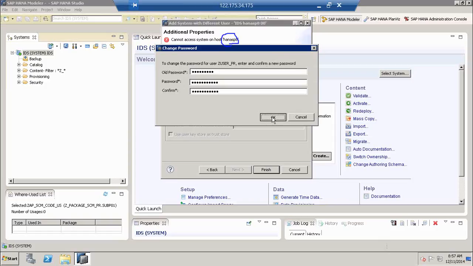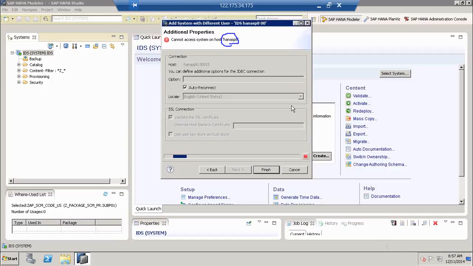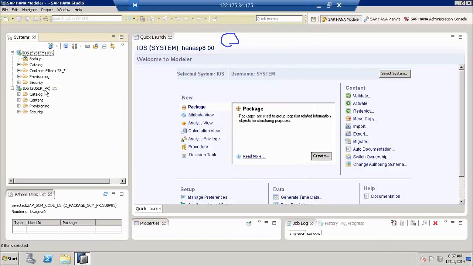Click OK, and here we are. Password for the user ZUser PR changed. Click OK, and we have it here. Our own user ID. Now you see the database user is ZUser PR.